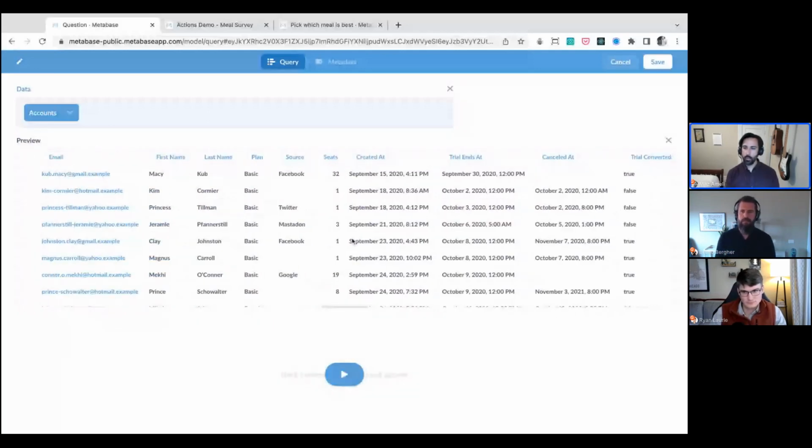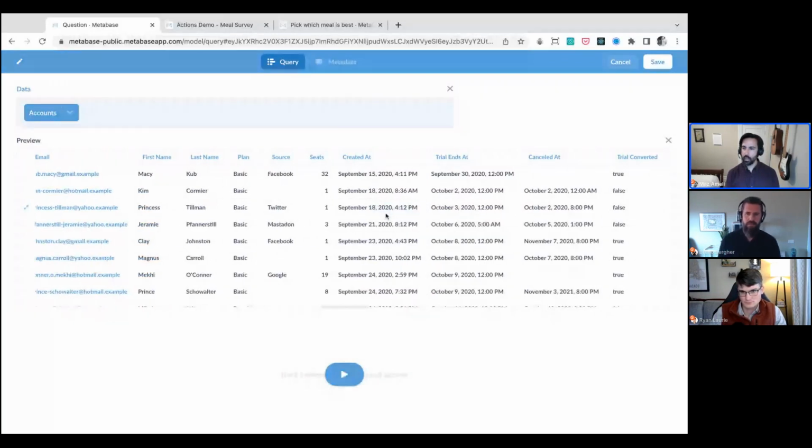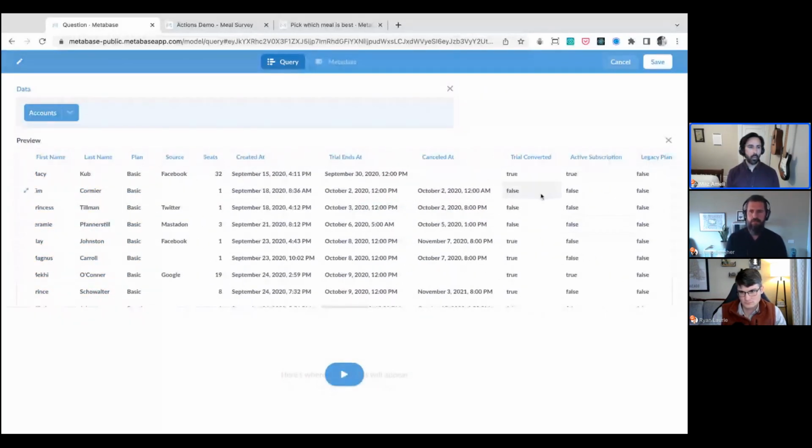But one thing that we want to pay attention to is it has this column here called trial converted. So that way we can know whether our customers who are in trial have become paying customers or not. And I'm just calling this out because we're going to end up having an action that's going to allow us to change this dynamically.